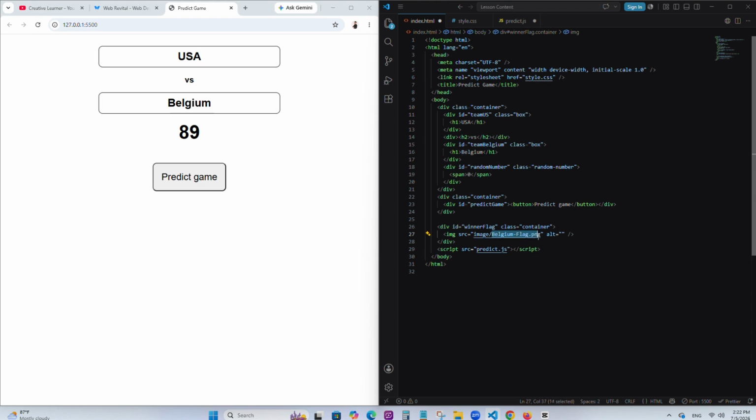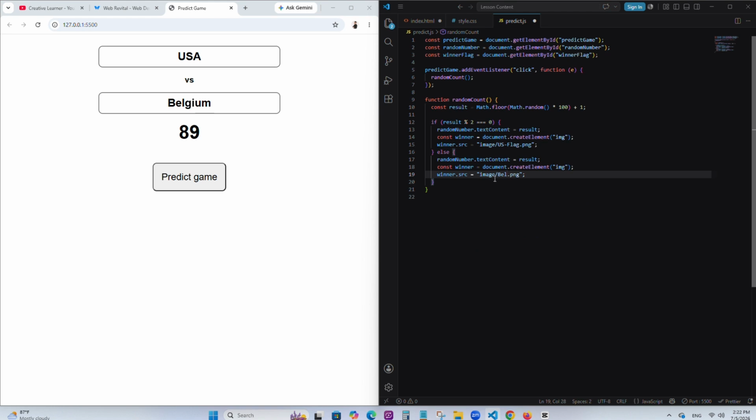So I will copy the file location here and paste it here. That will be the file location, the Belgian flag, and then .png. So remove the PNG here. If I save it, yep. So if it is even, it will be the US flag, and if it is odd, that will be Belgian. All right, okay, so that's how we're going to set it up.